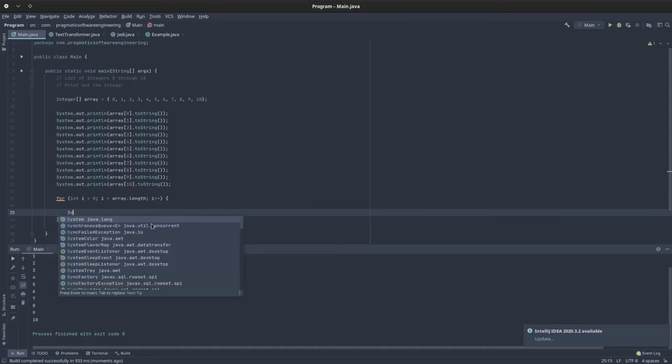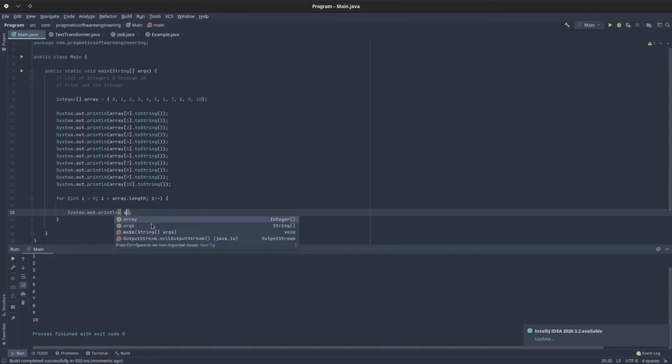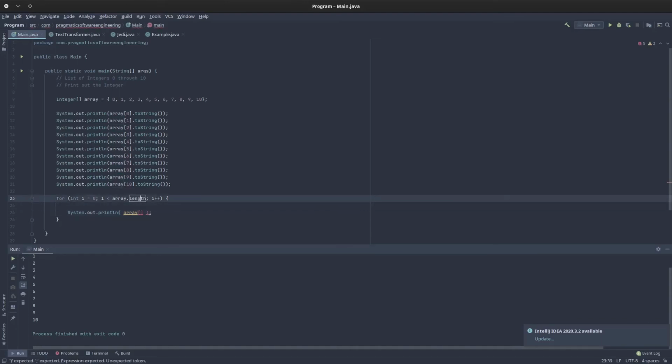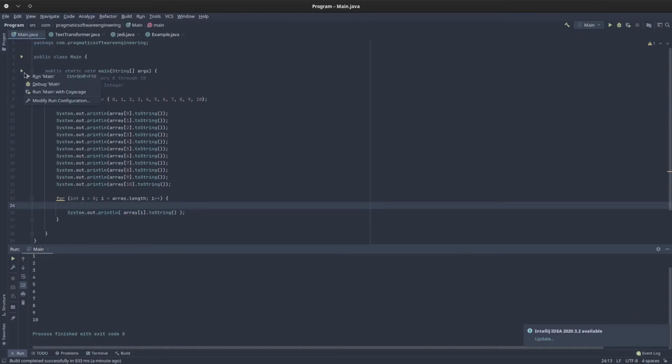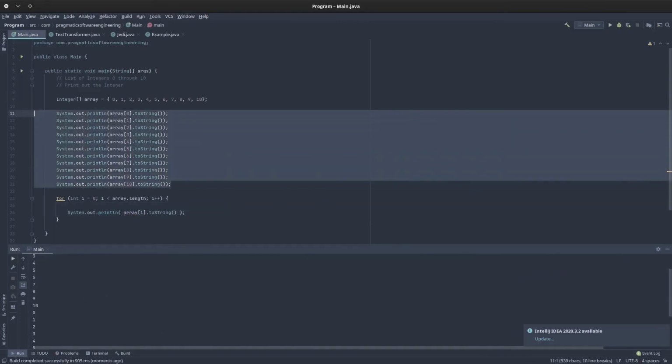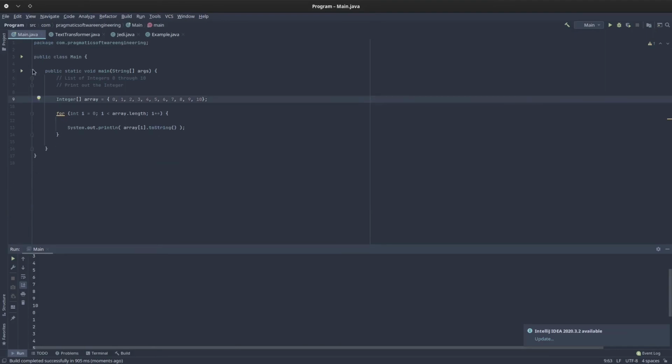And what I can do is System.out.print array. I'm going to put some spaces in here so you can see. And I can plug in this i into this array, and I can call toString. Let's run it. Kaboom, it's the same thing. So now that we know this works the same way, let me get rid of it because it's useless.